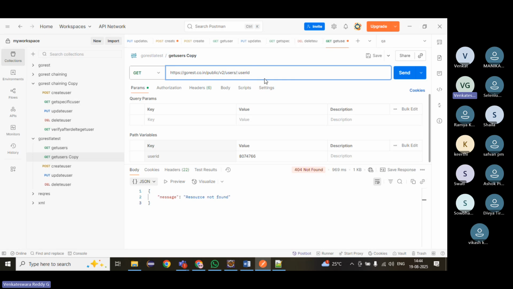But query parameters are like filters. Out of 100 records, I want to filter records, so I want to get only the first page record, or the second page record. Query parameters are like filters. I will show that example also. A basic idea, you got it, right?